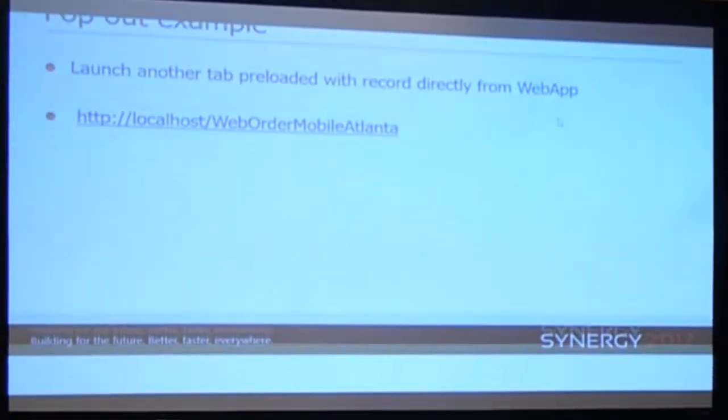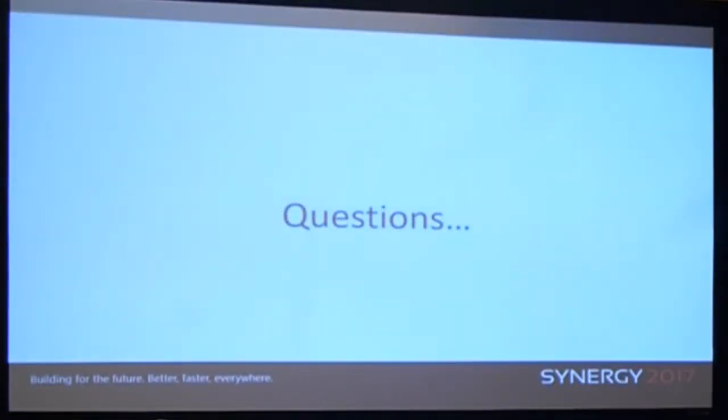Okay. That's about it. So any questions about navigation stuff?